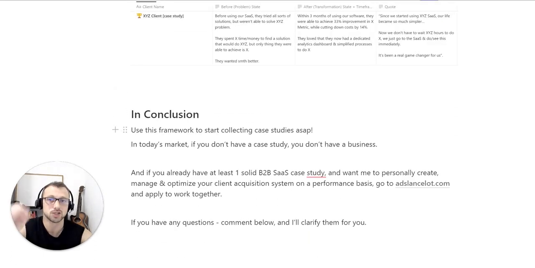Now, in conclusion, I would say just use this framework to start collecting case studies as soon as possible. Start collecting them now, because guess what? Your competitors probably already have case studies. If you want to stand out and immediately increase the results you're getting from your sales and marketing, you need to collect case studies. You need to show proof, evidence, to your market. Show your value, not just talk about it. In today's market, if you don't have a case study, it's like you not having a real business. This is how important it is.